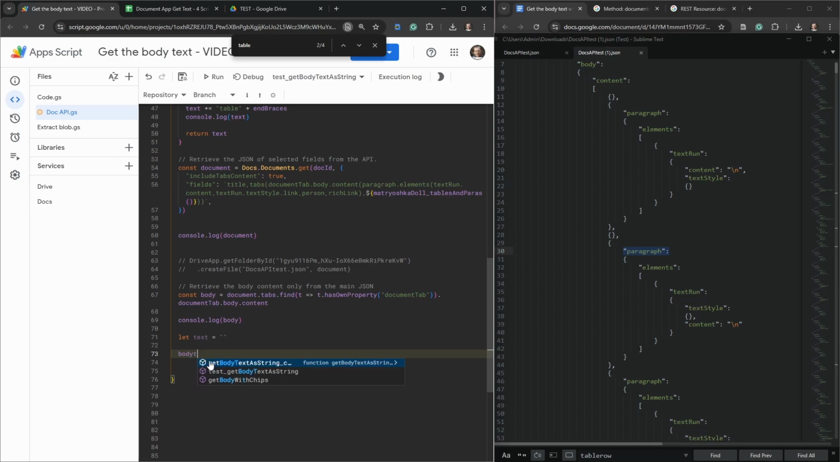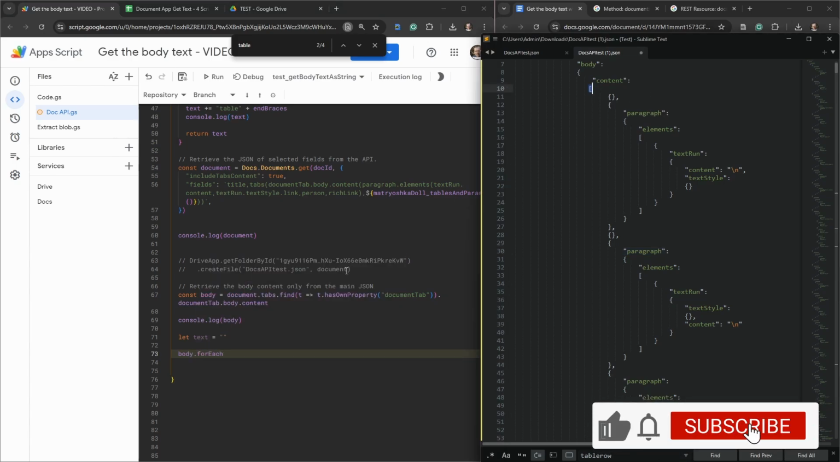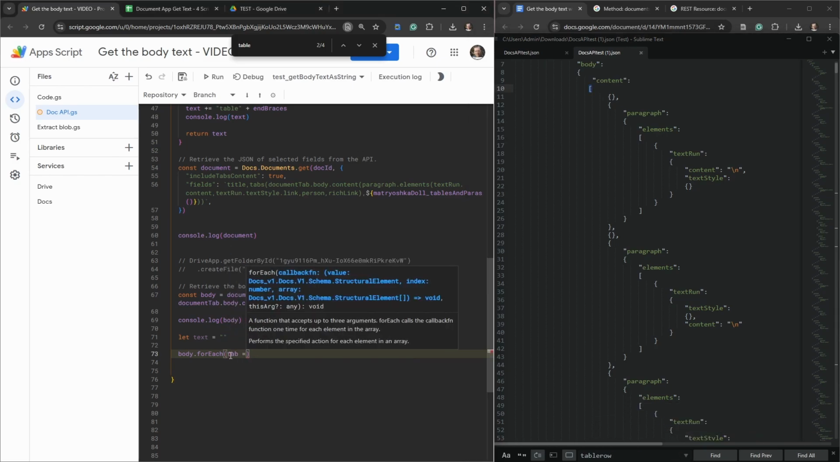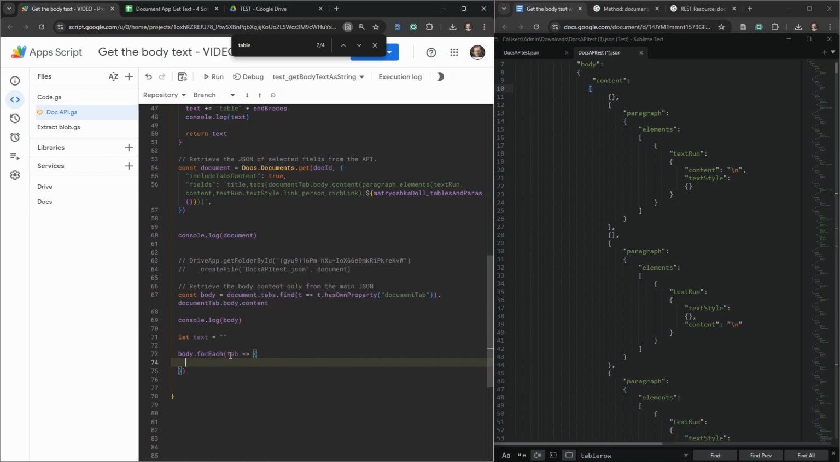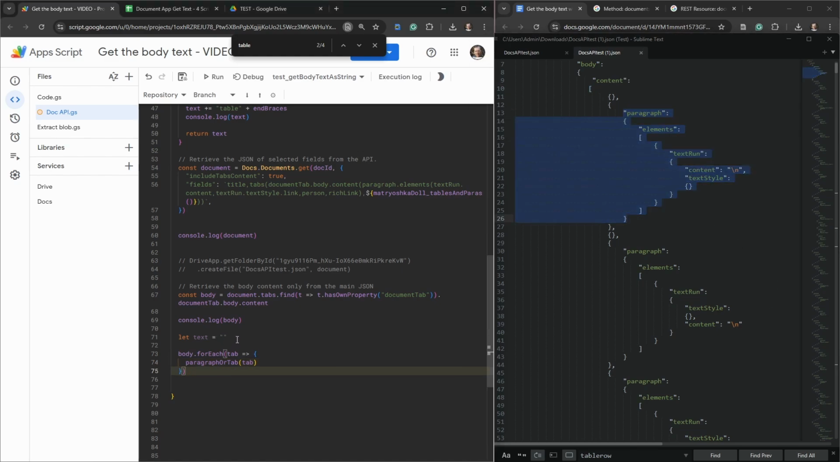So we'll say body for each, we've got this array here of paragraphs and tables. So let's say for each tab, actually calling tab, not elements, we want to extract the paragraph or tab data. So we're going to create a function called paragraph or tab, and that's going to be our tab data. Okay, so each tab is going to be from here to here and so on. Nice, so let's just go above here and we'll create a method for this. It's callback method function, paragraph or tab.